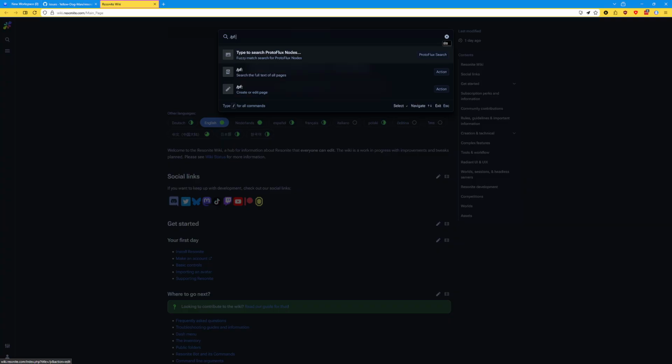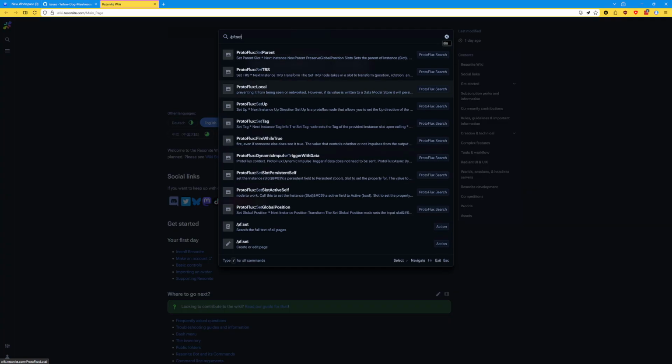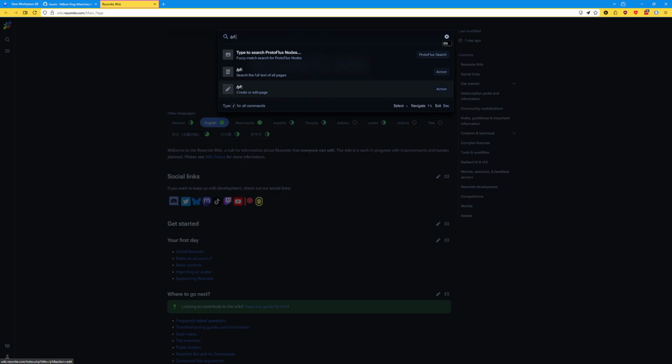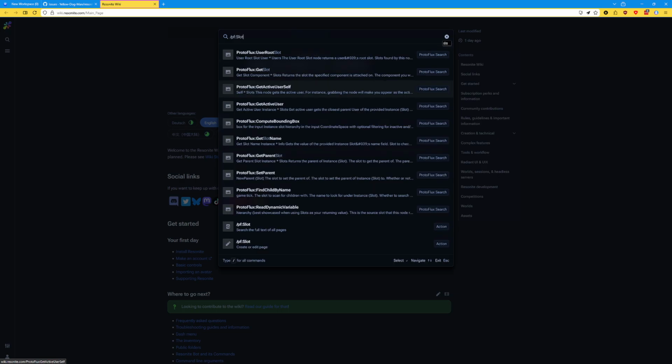fuzzy searching for both protoflux nodes and components. You do /pf: and then type whatever you want. So if I do set, we'll see all the nodes that have set. And if we do, let's say slot again, we'll see all the names that have slot. It's also picking up ones that don't have slot in the name, but do have slot in the initial description. You can see that here.